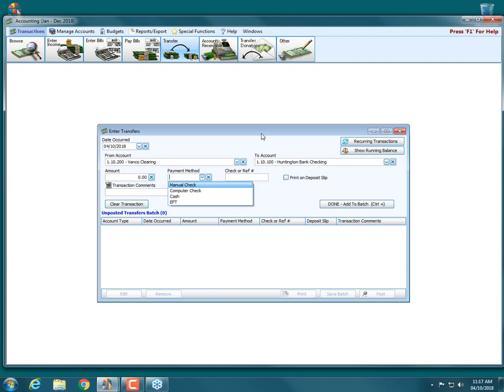That's the main difference between our transfer function, is that it allows us to choose a payment method and it's a different transaction type, but they both essentially do the same exact thing. So it's your preference. Okay.